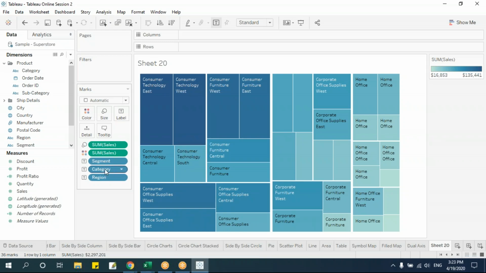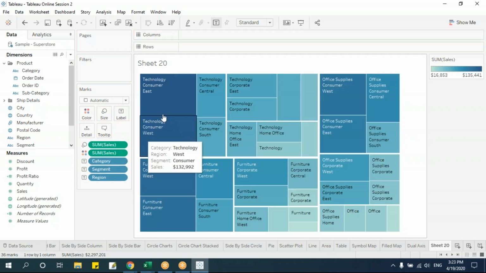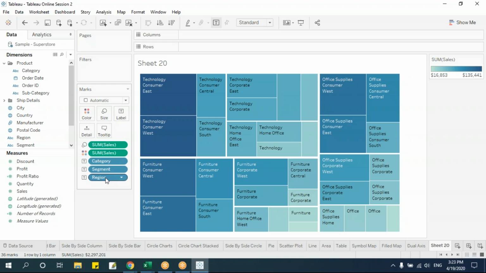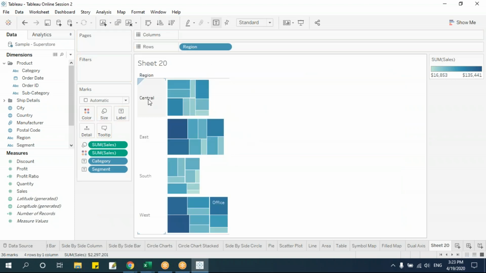You can play around with that. See, I'll move this category here on top. See, it gets changed like this. So this is called a tree map. Now I want a tree map with a bar chart. What I'll do, just take this region and put it here. See, this is a different region. Within that I have this category, and then inside that I have this segment. Like this also I can create a tree map chart.